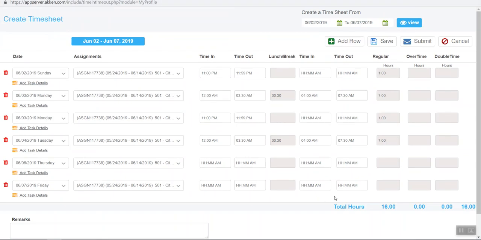In the full screen, you can see your total hours at the bottom of the page accumulate as you continue to work on your timesheet. Let's continue. I worked Tuesday evening, so again, I will change this row to Tuesday again. I started at 11 p.m. to 11:59 p.m. And then I'll change the row to Wednesday, the next day, to complete the rest of my shift.